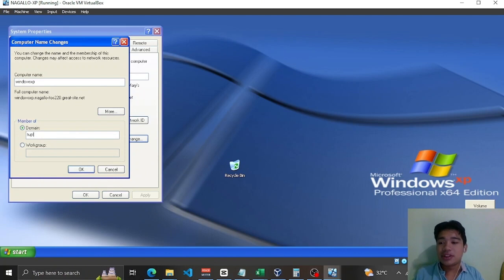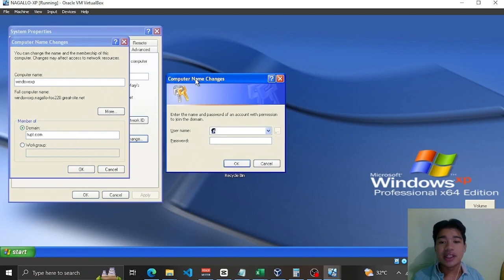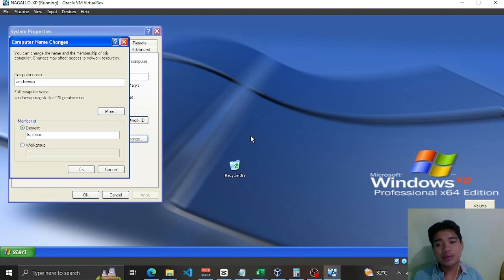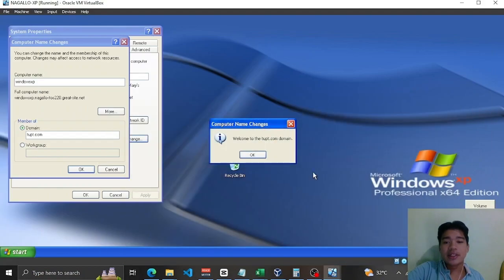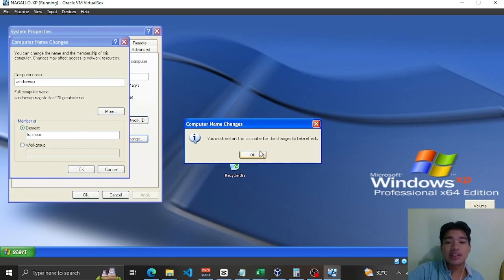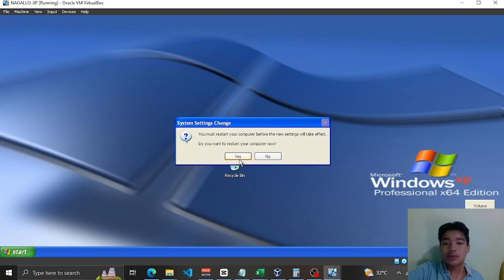So you want to change it to tpt.com, and then here it will enter the name and password of an account with permission. After waiting, the computer name changes will show welcome to the tpt.com domain. We must restart the computer for the changes to take effect. Okay, so we'll restart it.